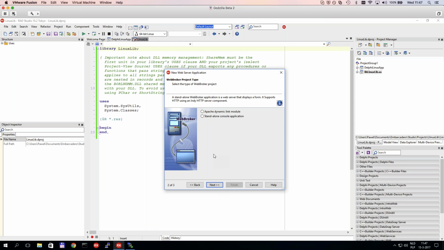Click on next. Then there is a choice between an Apache dynamic link module or a standalone console application. If I go for the Apache dynamic link module, that will create a shared object, similar to what we have done before, but for deploying to an Apache 2 web server, which is the most common web server technology on Linux. But for demonstration, testing, and development, it's probably easier to do a standalone console application.